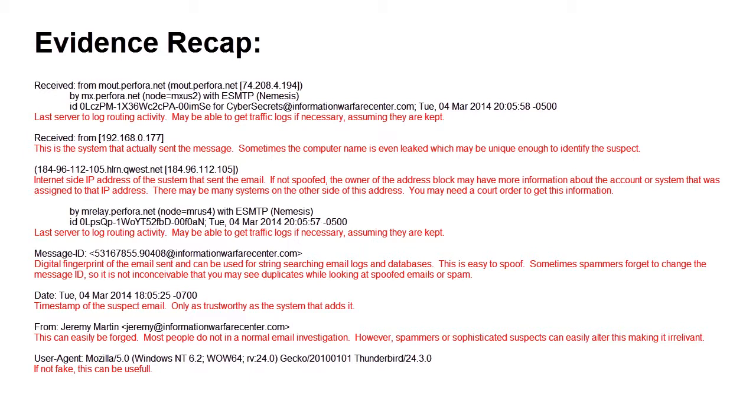As far as the relay server, this is the server that actually accepted the email to begin with. The message ID, this is a digital fingerprint and is supposed to be unique to every single email that is sent through a system. However, it is easy to spoof, and sometimes spammers do forget to change this message ID, so it's not inconceivable that you may see duplicates while looking at spoofed emails or a lot of spam.